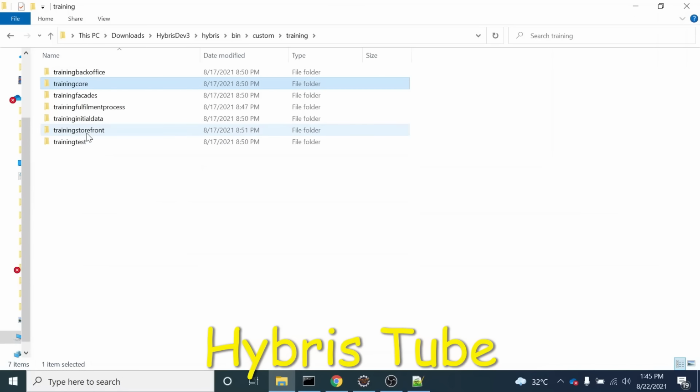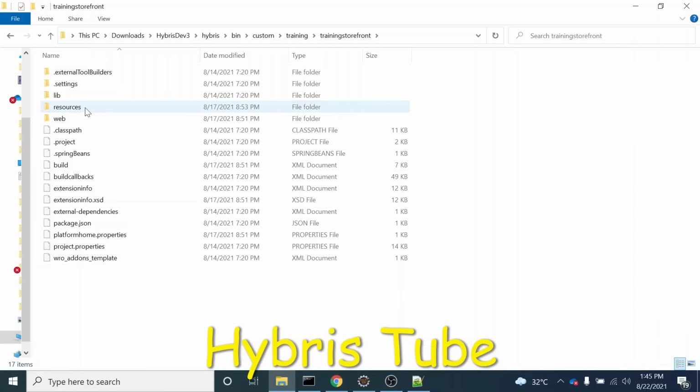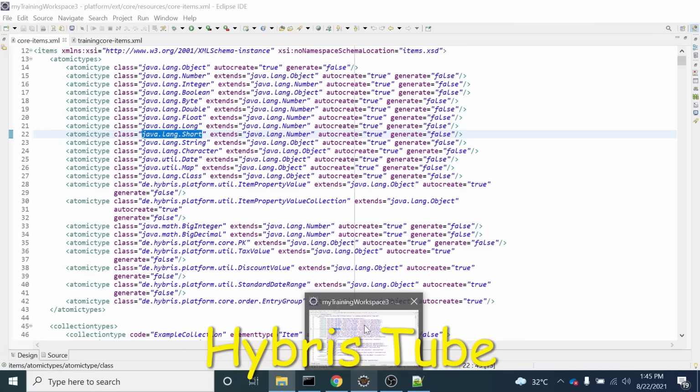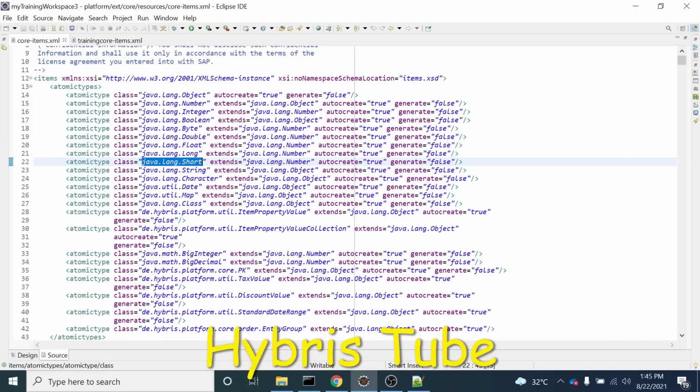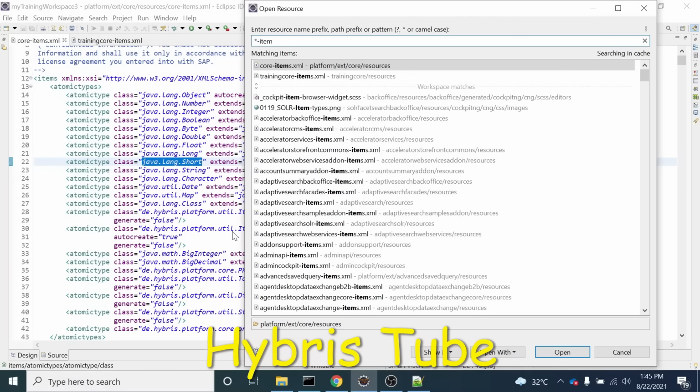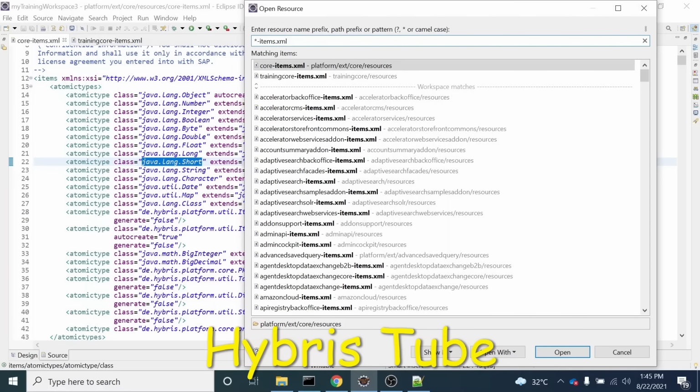But guys, if I open any storefront extension in the resources folder, you will not find this items.xml file. It means this items.xml file is present in the core extensions of Hybris, not in the storefront extensions. So we need to take care of this fact. And there is one more thing I wanted to explain: you can see we do have multiple items.xml files. These are all the items.xml files present in different extensions.